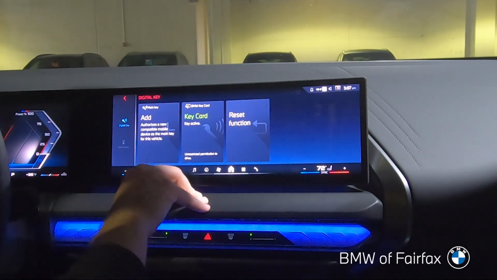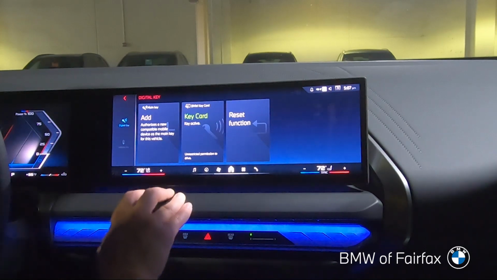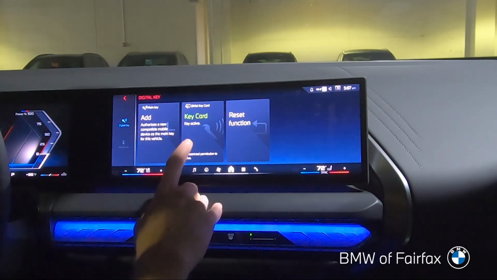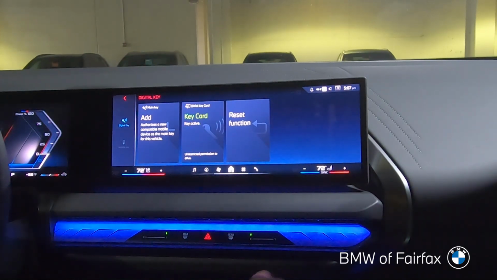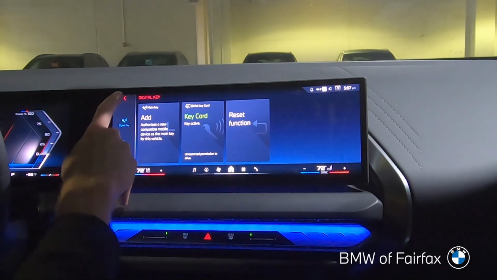Keys, we were in here already in the locks menu. This is just an extension of that menu. We can add a key here. We can add our key card by placing our card in the center here and activating our key card function.